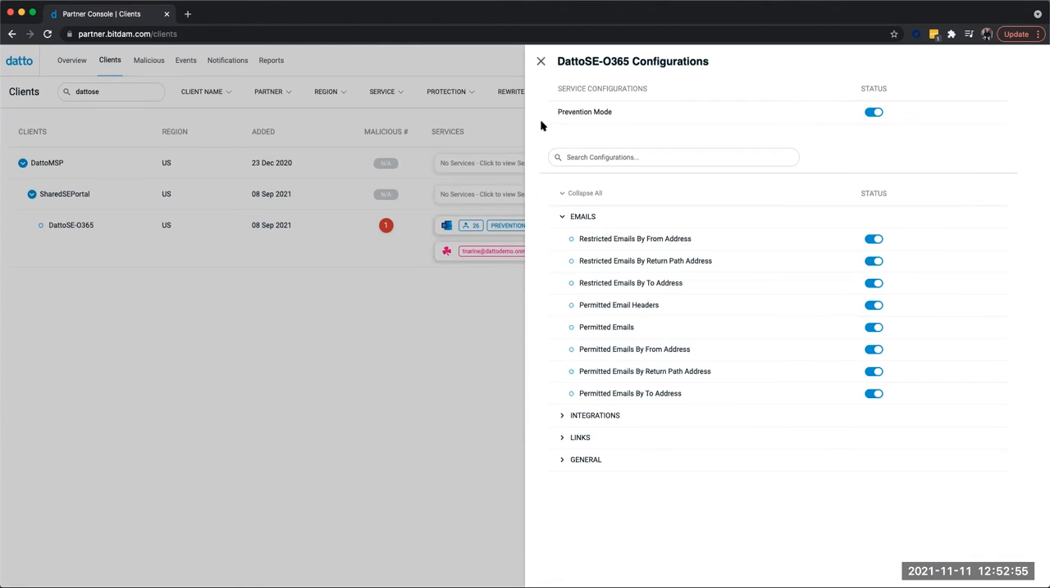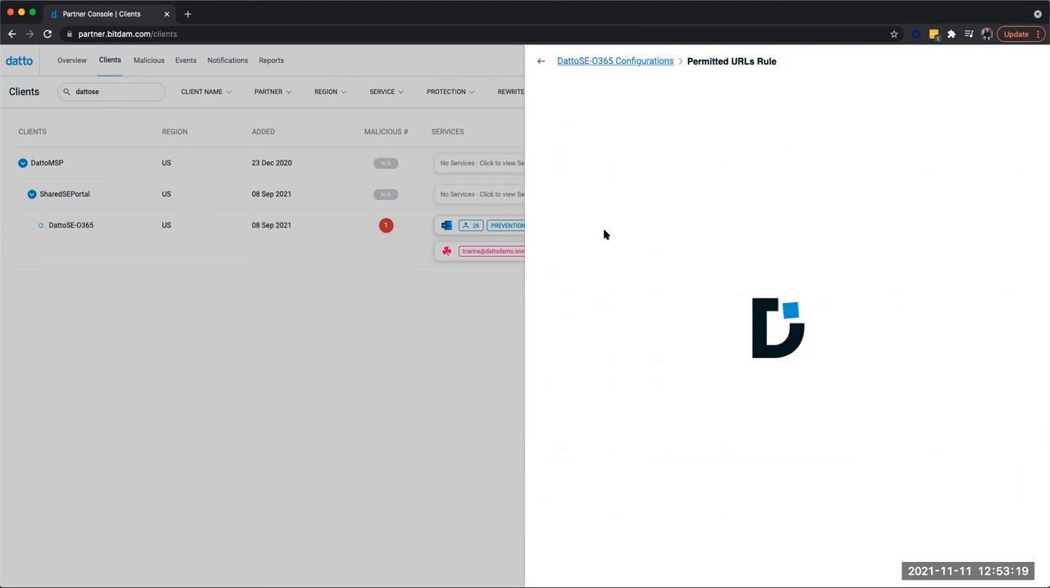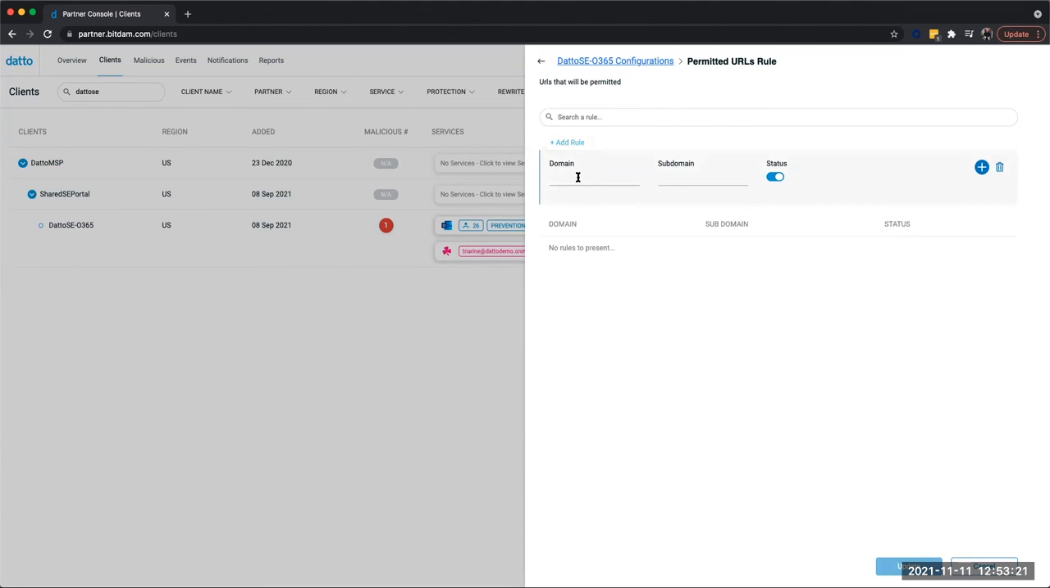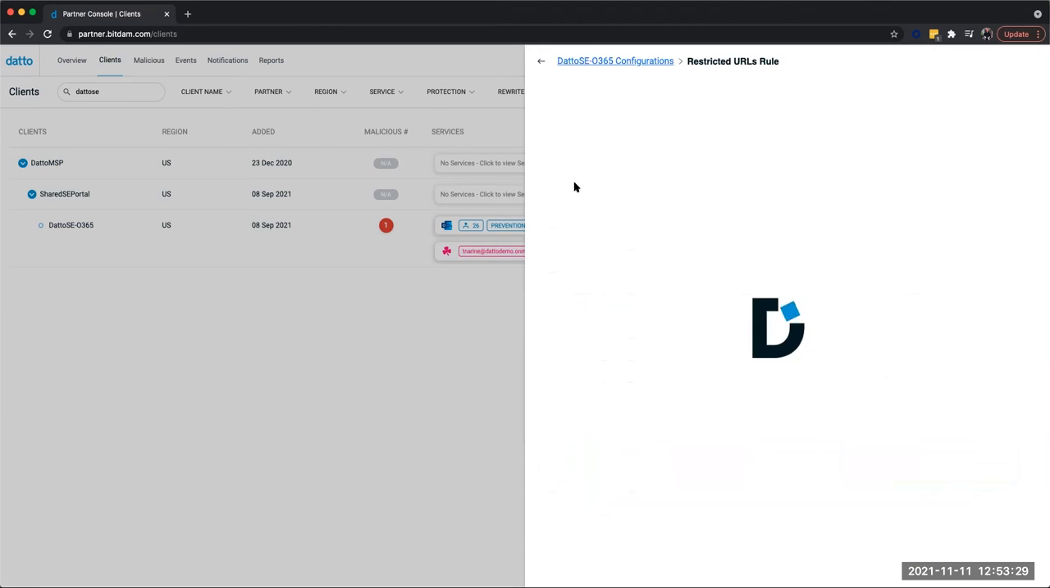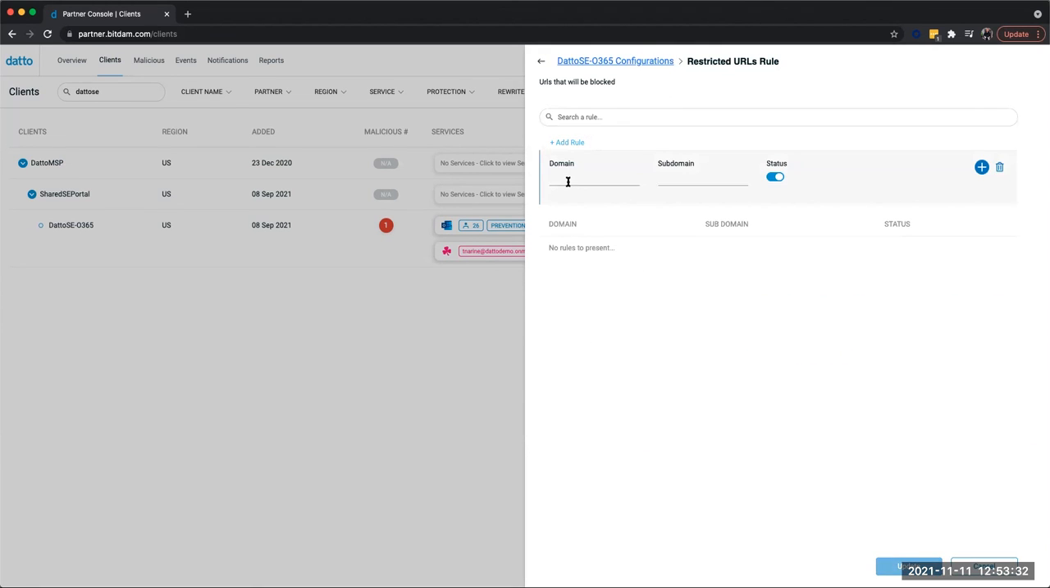In addition to being able to whitelist and blacklist specific emails, under the links section, you do have the ability to whitelist and blacklist specific URLs that we never or always want to be allowed through SaaS Defense. This will be URLs that appear within the bodies of emails or within the bodies of OneDrive documents or SharePoint files, Teams messages, et cetera. By clicking in here, we can allow a specific URL or even subdomain to be always allowed through SaaS Defense or using the restricted option to always be blocked if we recognize that domain coming through Datto SaaS Defense.